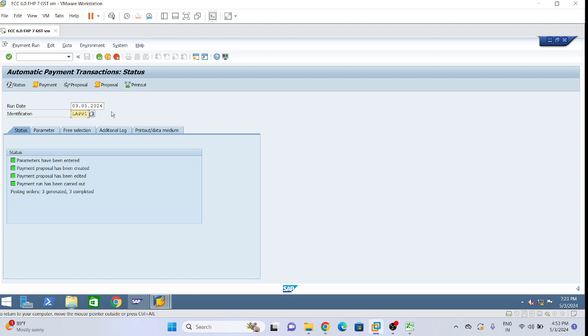Dilip APP2 I can do, or let's give Dilip bank transfer. APP bank transfer 1, like that I'm giving. So give the run date, today's date, and any alphanumeric identification we can give, according to our convenience, and after that click enter. Then this data will be refreshed. Existing status data below will be removed. We just need to give the run date and identification.